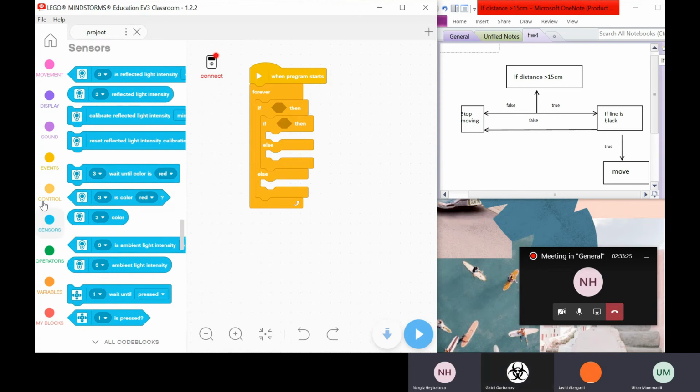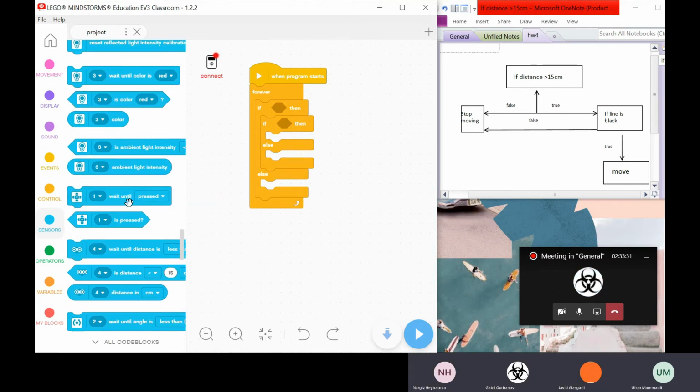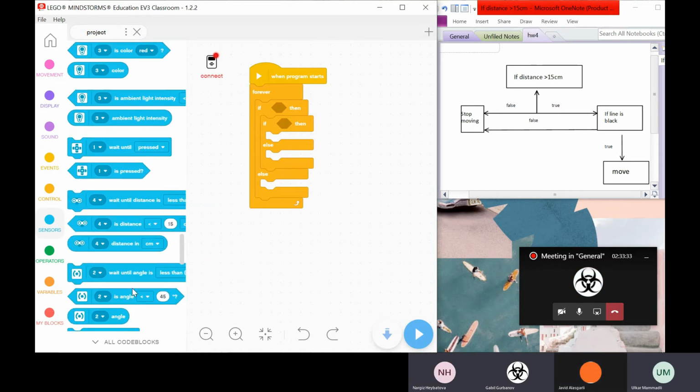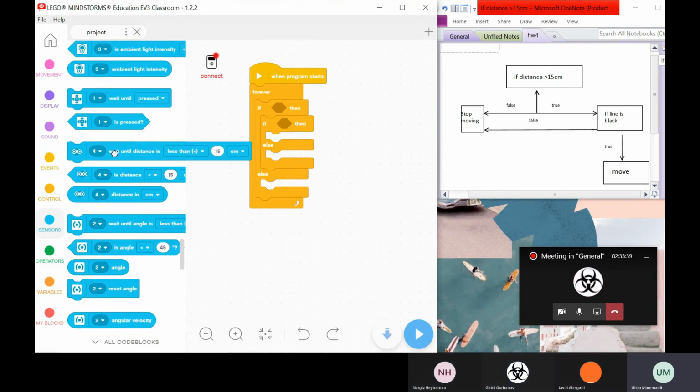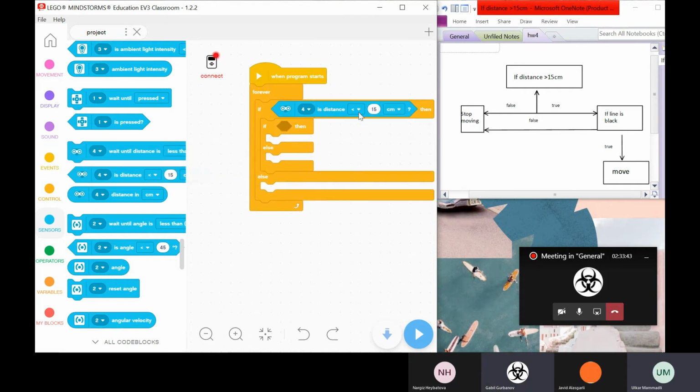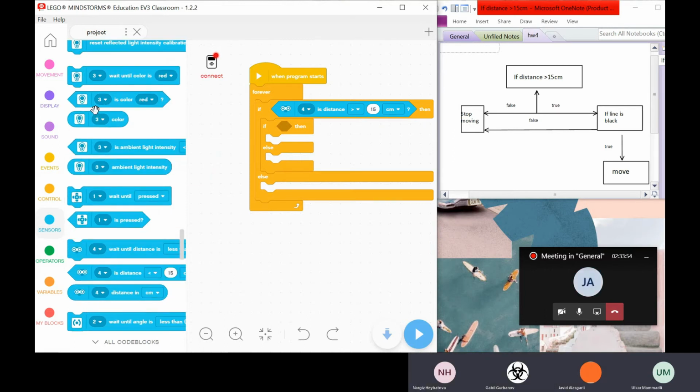And now we should add the distance. The first distance one will be the ultrasonic sensor. Not this one, this one. And 15 is okay. It should be more than 15. Then if the color is black.